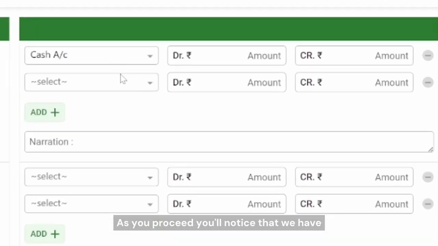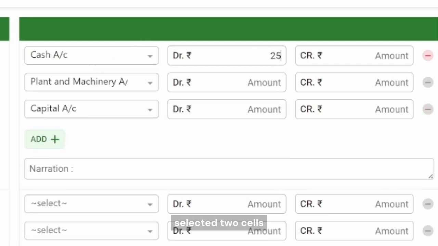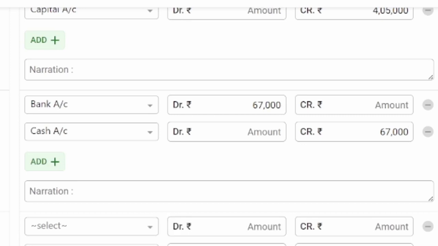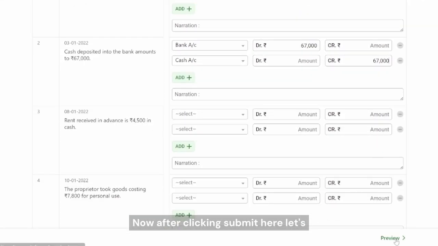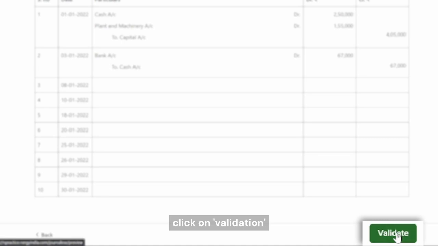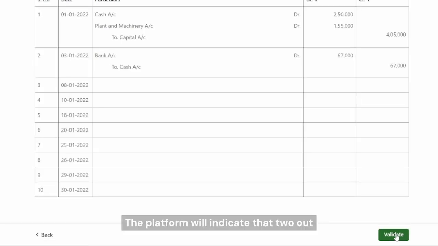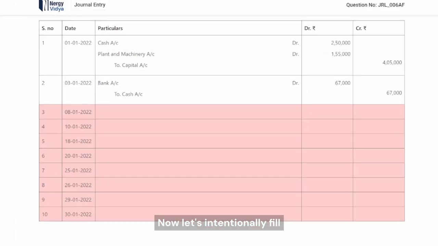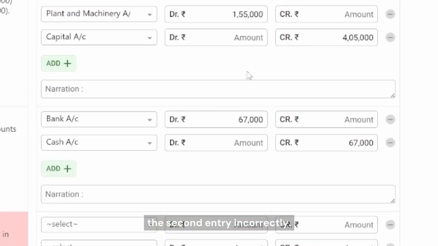As you proceed, you'll notice that we have selected two cells, debit and credit, and ledgered the values from the question 1. Now, after clicking submit here, let's click on validation to check our progress. The platform will indicate that 2 out of 2 entries are correct. Now, let's intentionally fill the second entry incorrectly.